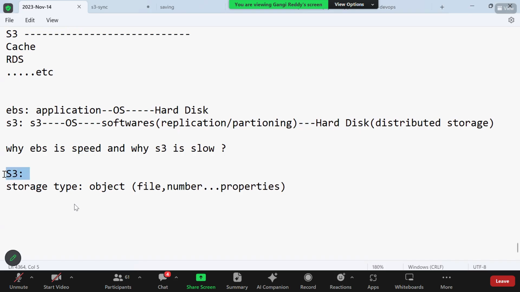Can we install any application on top of S3? No, because it's not sequential like a hard disk. It's somewhere distributed. We cannot install applications on top of S3. You cannot do that.